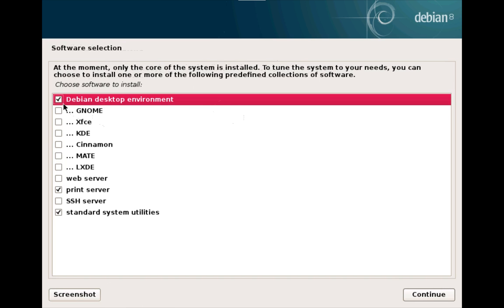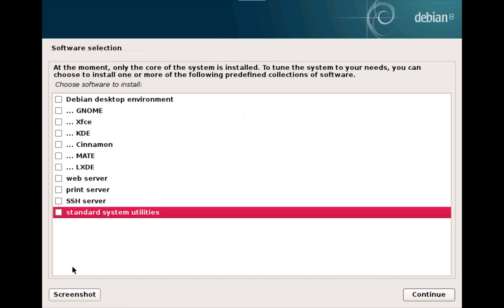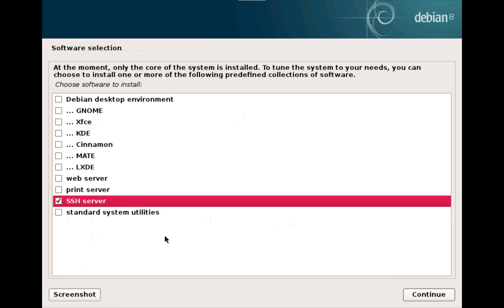Select and install software. You do not need a desktop environment. You do not need a print server. You do not need standard system utilities. All you really need is an SSH server. People that are new to Linux and coming from Windows land generally cling as if for dear life to a GUI and a desktop environment. I'll tell you now, you don't need it.